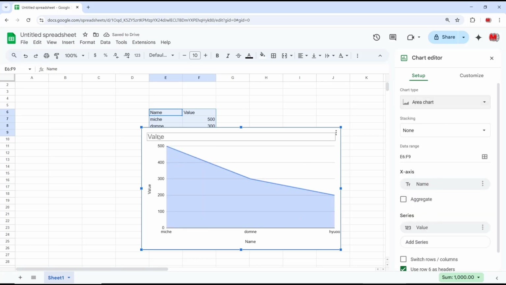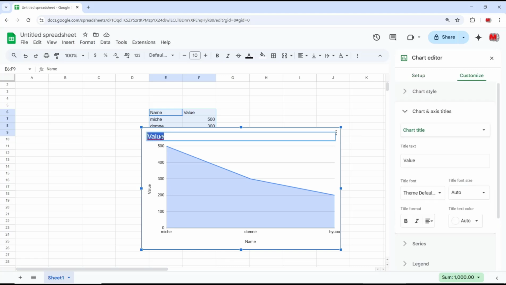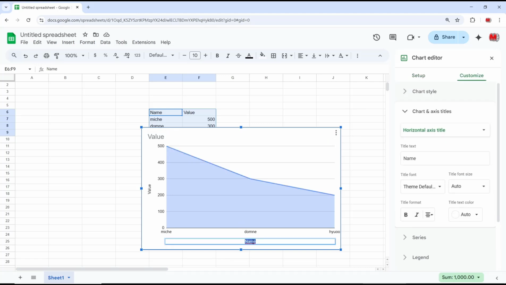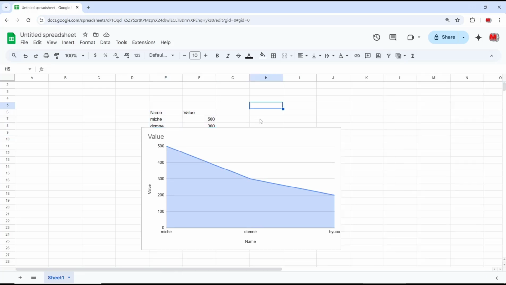And to change the value names, you can double click in here. And then you also can double click in the bottom here. Okay, that's it for a basic Google Sheet tutorial on how to make a graph.